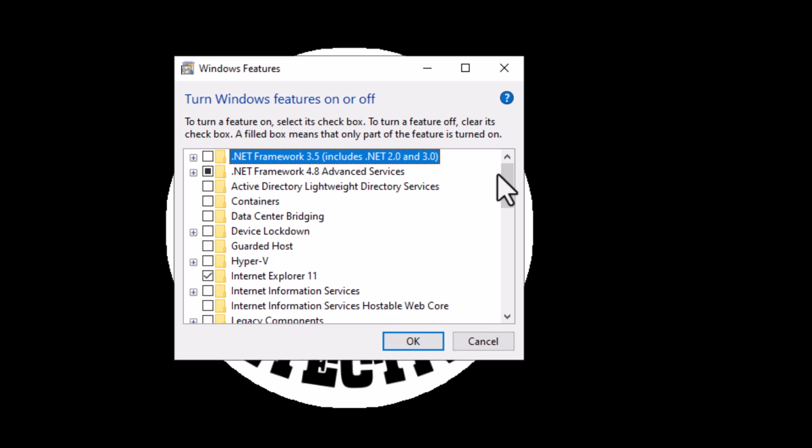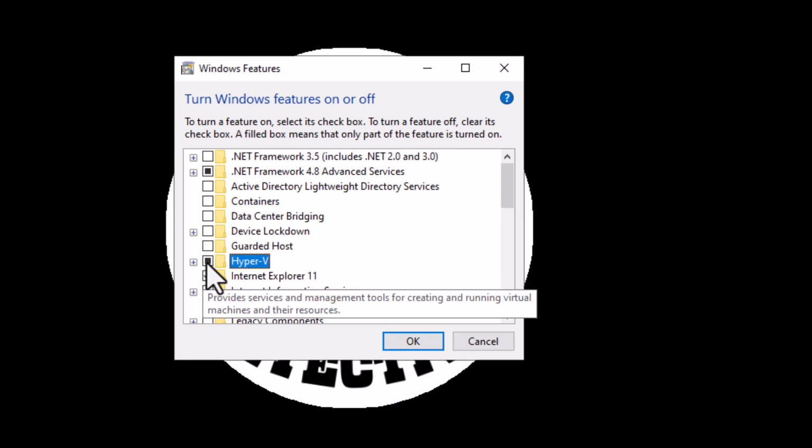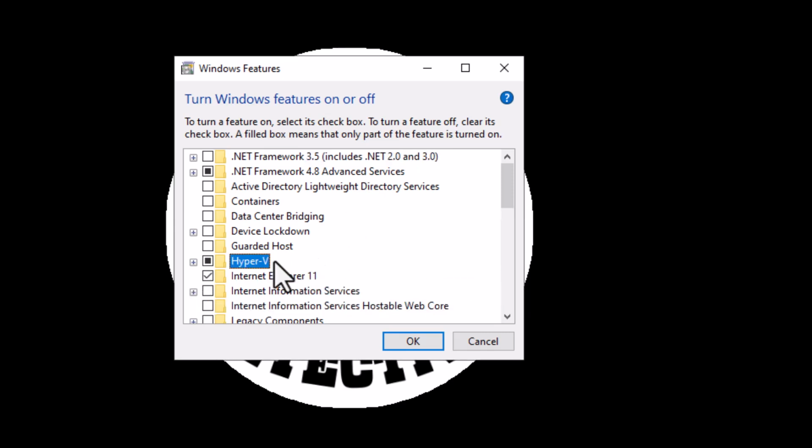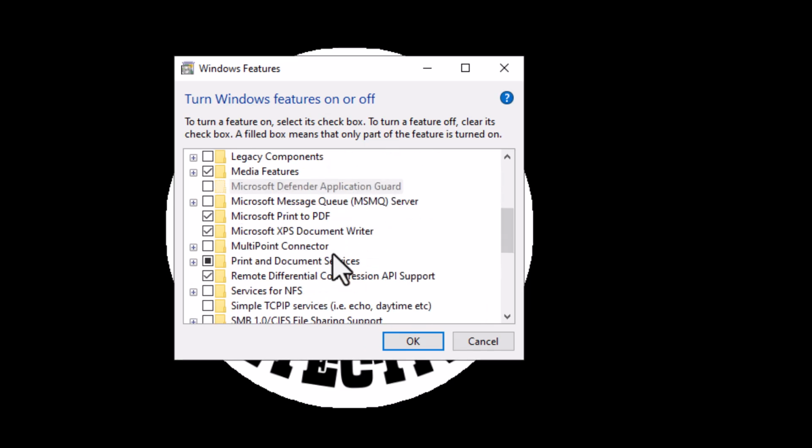Step 3. Once the Windows Features window opens, look for Hyper-V and click to expand it. Expanding Hyper-V allows you to see the available options that are required to run virtual machines properly.